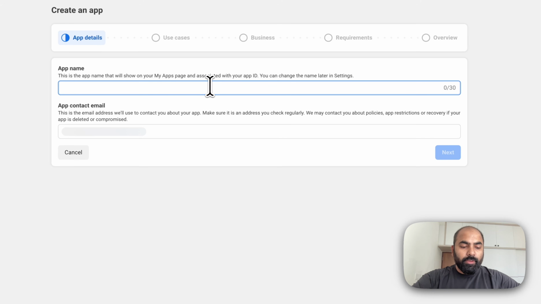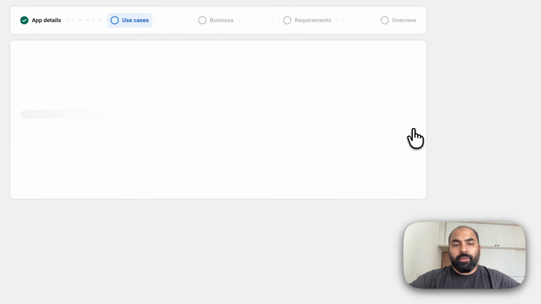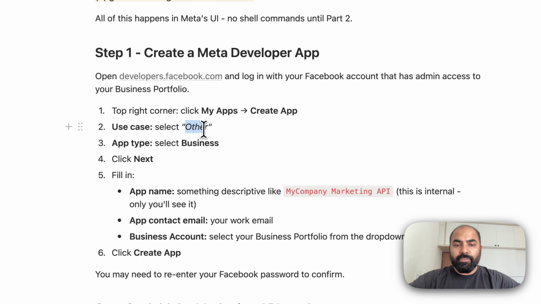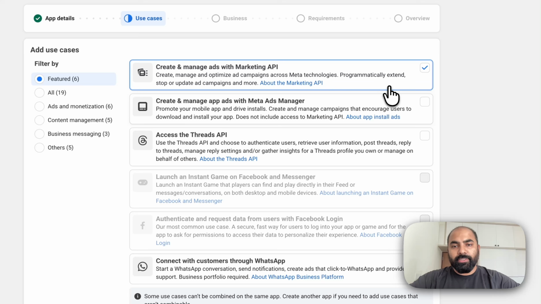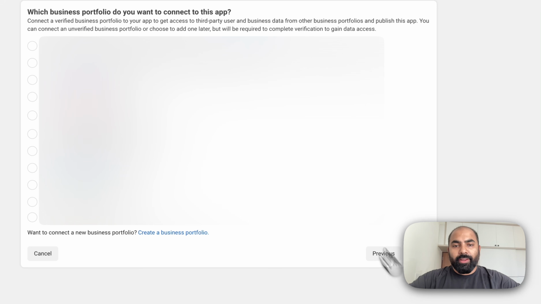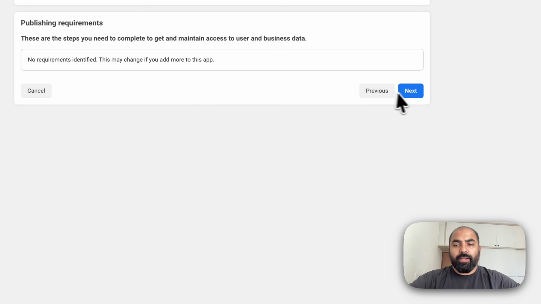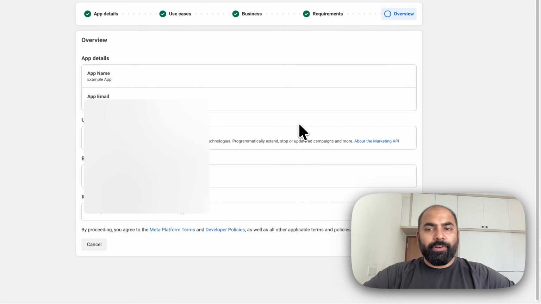I'm going to create one so that people who don't have the app already will know how to create it. So I'll just give it a name like example app. Okay, then tap on next. Then we can give a use case like others. Okay, so I'll just select this marketing API because this is right in front of me. Tap on next. I will select a business for it. Tap on next, and all this is done, and create app. Okay, give it your password and you will have your app ready.